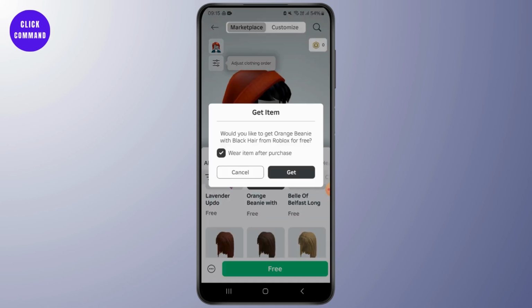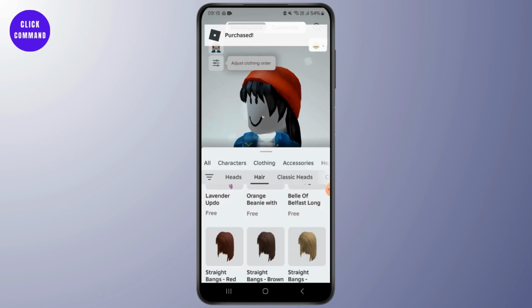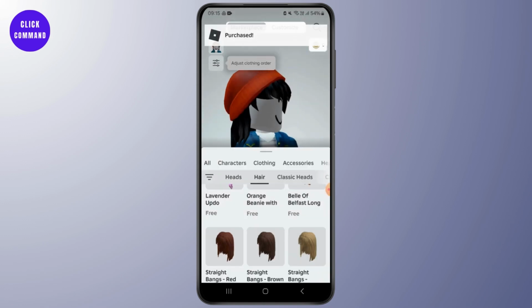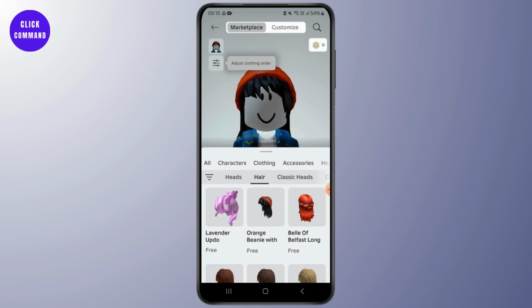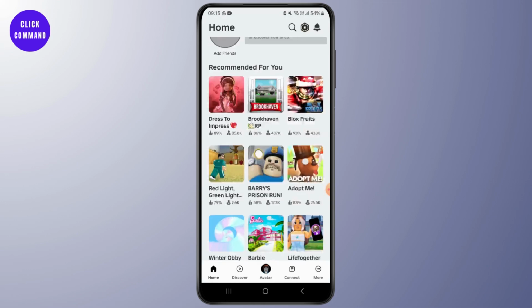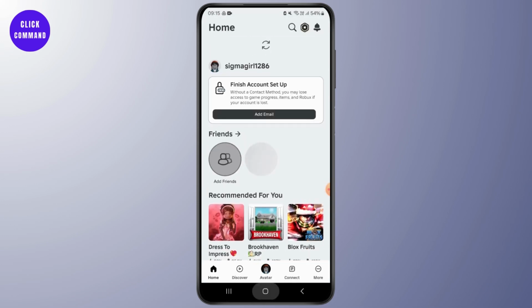Now tap on the free option and tap on the get option. And then you will get it and it will be saved on its own. So it's already purchased and you have used it. Now you can go back and see that your hair has been changed. So that's how you can do it.